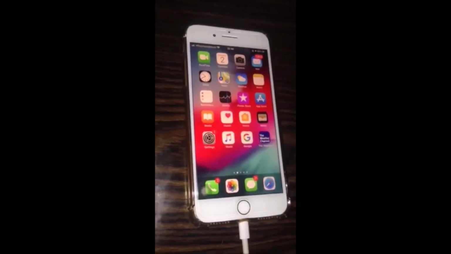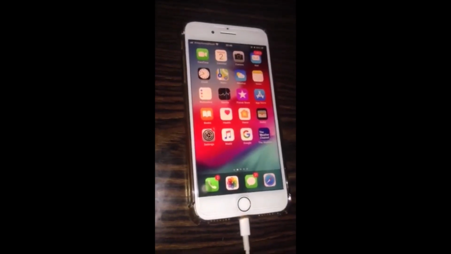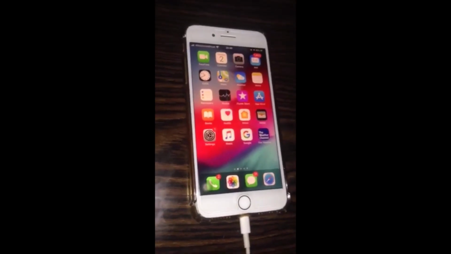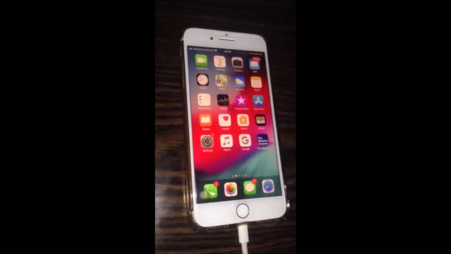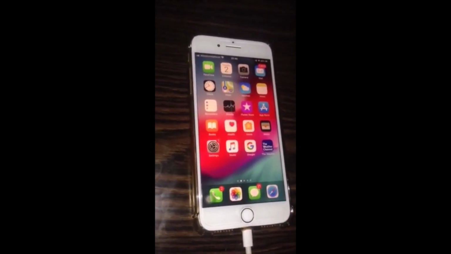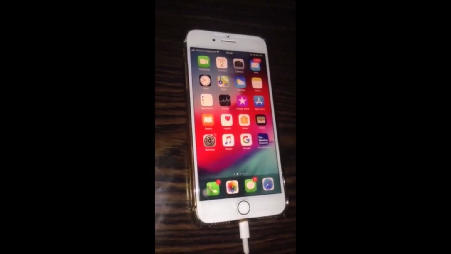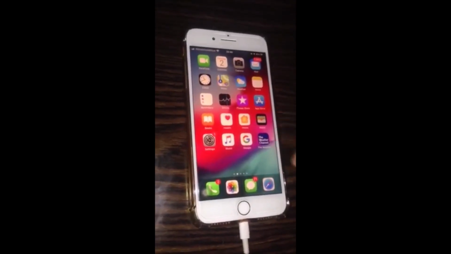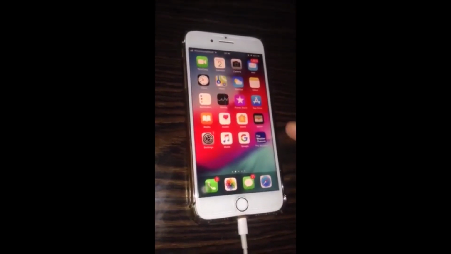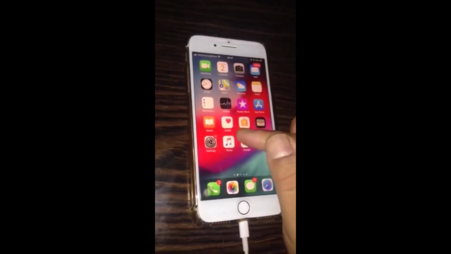Hello guys, today I am going to show you how to install the iOS in your iPhone. Just recently the iOS version 13.5.1 has been released. To install that software in your iPhone, this is my iPhone 7 Plus, I'll show you how to install that iOS version in my system.